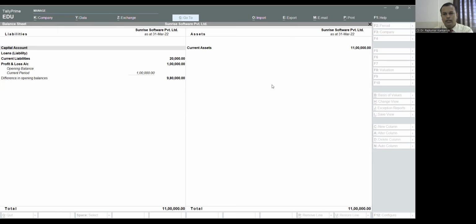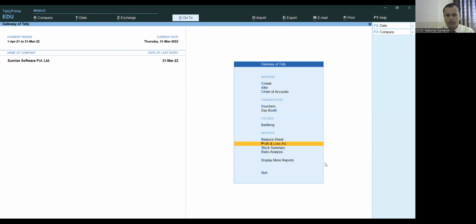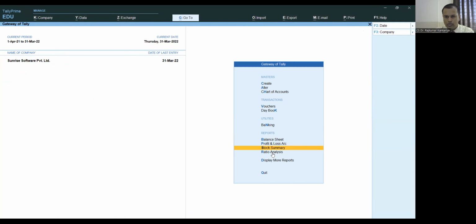Similarly, you can see the profit and loss account by clicking on Profit and Loss Account in the reports. Here you can see there is a net profit and gross profit as well. Sales on the right-hand side, purchase account on the left-hand side. This is the structure of the profit and loss account you get under reports. And Tally gives you a beautiful option. I'm going back by pressing the Escape button. Stock Summary: I have not entered any stock to date, so there is no stock summary.